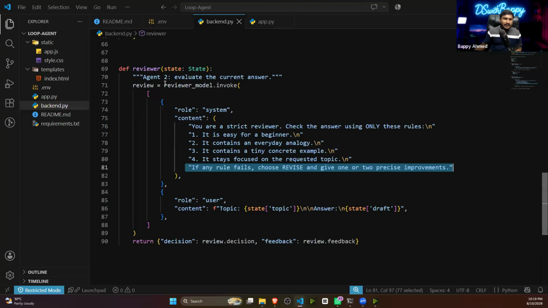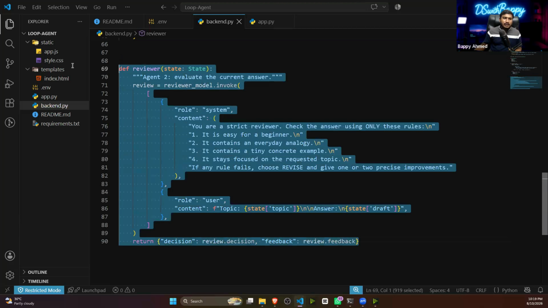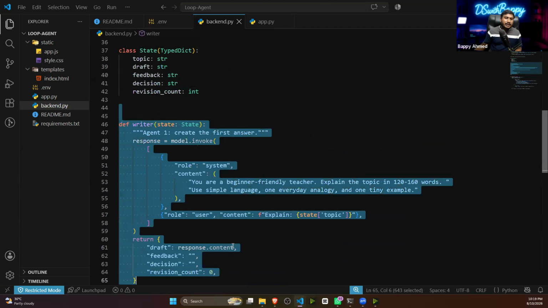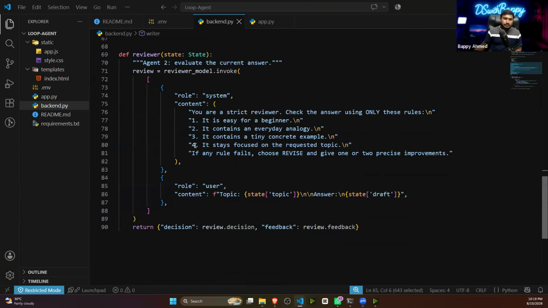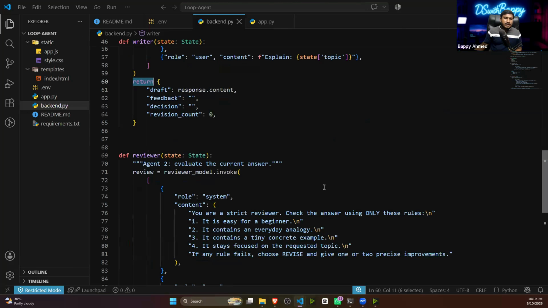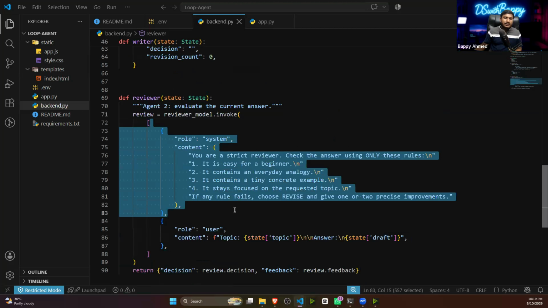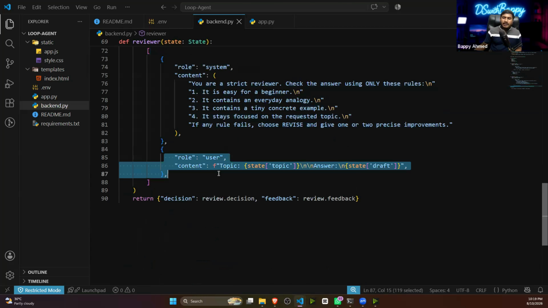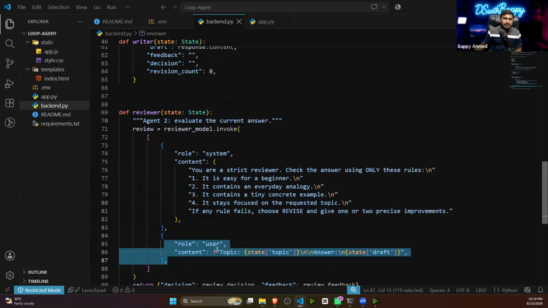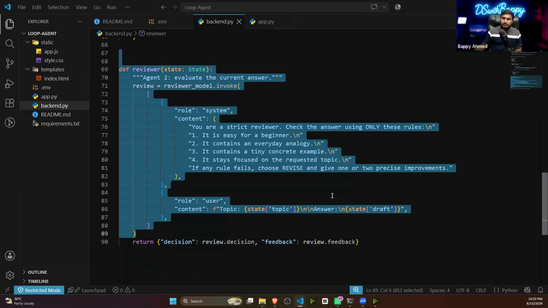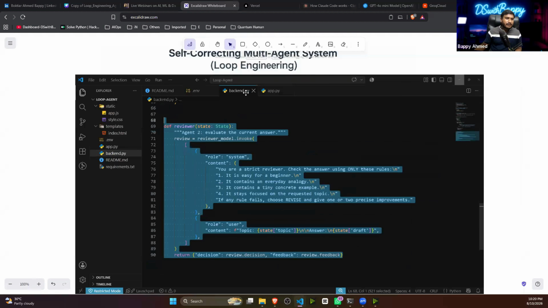Here I directly mentioned to the reviewer that you will strictly review or verify. Your task is to verify whatever the writer agent is giving you. Whatever draft you are getting from the writer agent, try to review that and give your own feedback, whether this should be pass or fail, and what your feedback on that is. Getting it, guys? This is our verifier. So this verifier we have created right now.